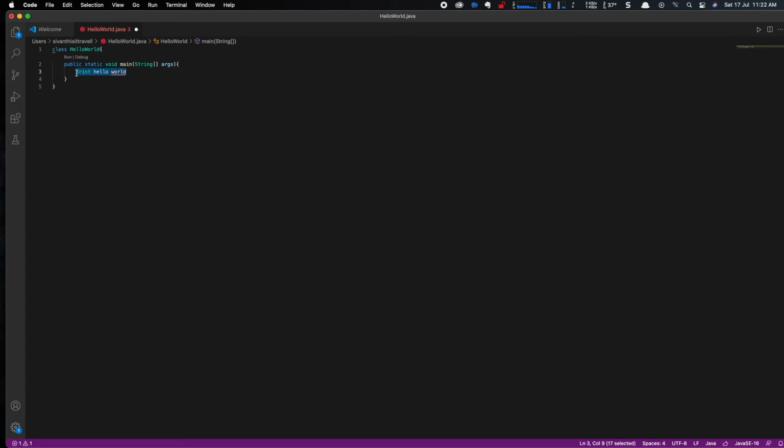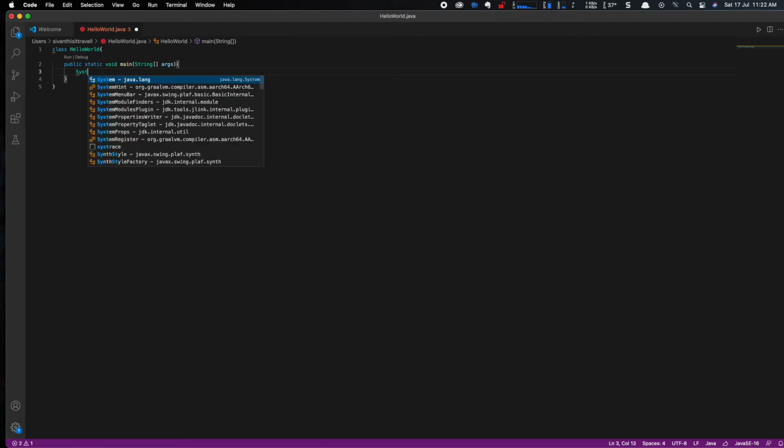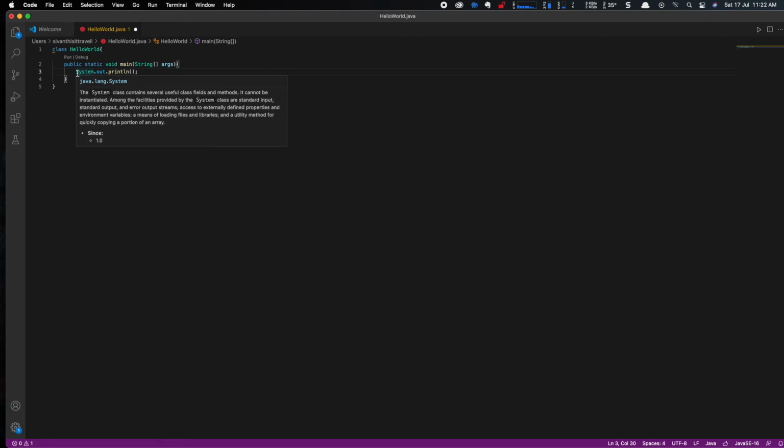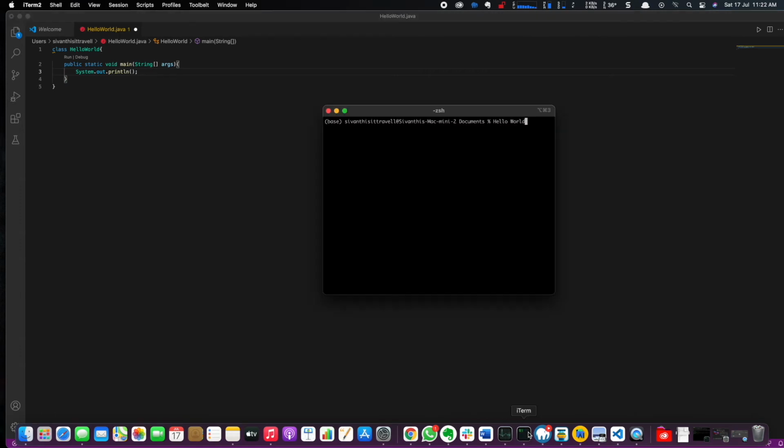So the way we print it is first System dot out dot println, parenthesis, and then at the end you want to put the semicolon. Okay, now this is a print statement. It allows you to print anything on the terminal.